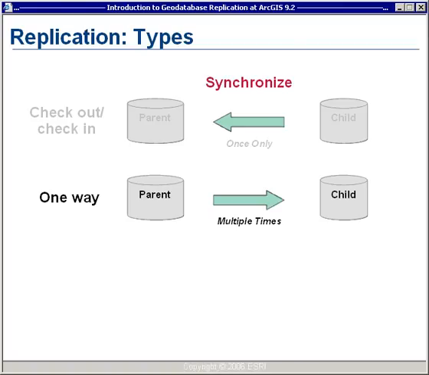The next replica type is one-way replication. With one-way replication, you could replicate your data to a child geodatabase, and once the replica has been established, you can send the changes multiple times. However, one-way replication supports sending data changes from the parent to the child replica geodatabase only.